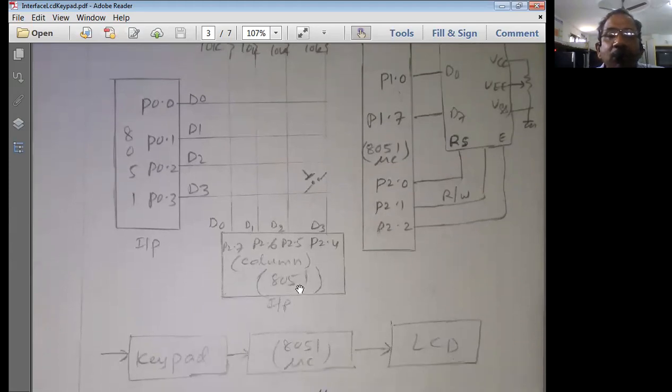Then next, I'm going to have port 2 higher order bits. Port 2 lower order bits I'm using for controlling the LCD display, and port 2 higher order bits I'm going to use for the keypad, and port 0 lower order bits I'm going to use for the keypad as well. See the changes that I'm doing here: this order is going to be D0, D1, D2, D3. Here the order is also going to be D0, D1, D2, D3. So this is the order I'm going to have.